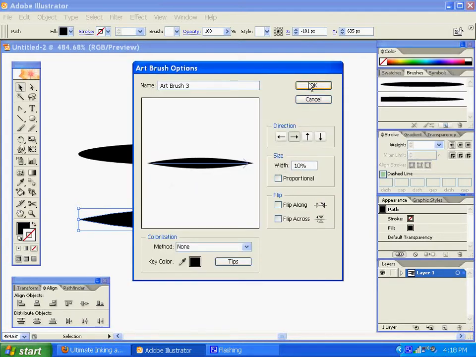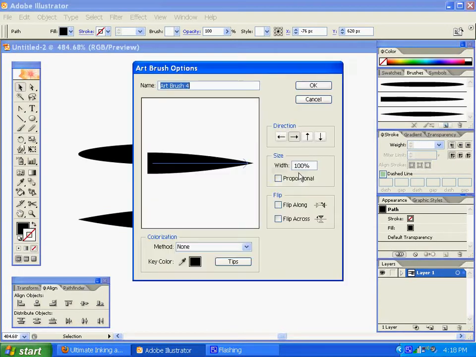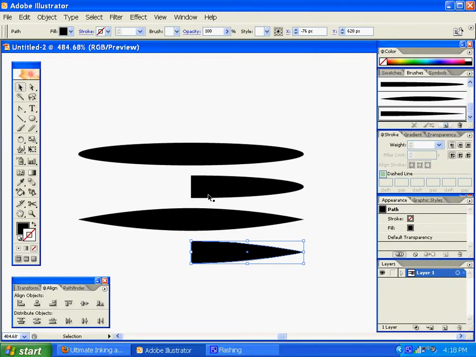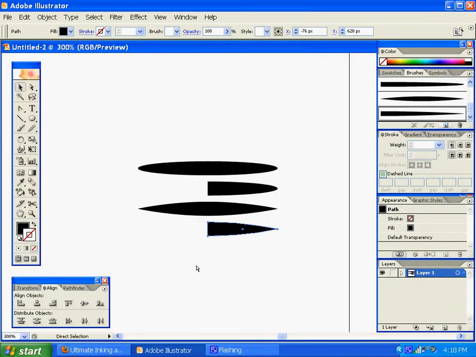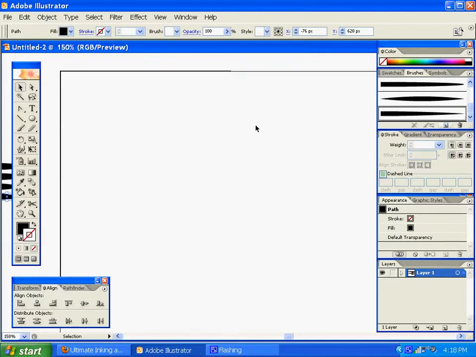The reason I started out with 10 points is because it's a lot easier trying to work with the object that's only 1 point across. But then we scale it back down to 10%, and it matches. So now I'll get to show you why that is a neat thing to do. Why you want your art brushes for inking to match.